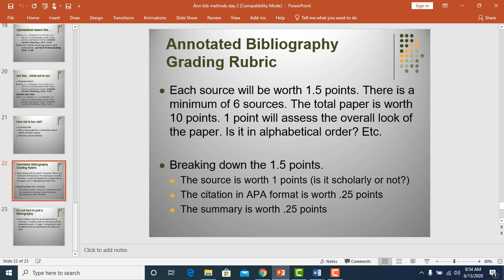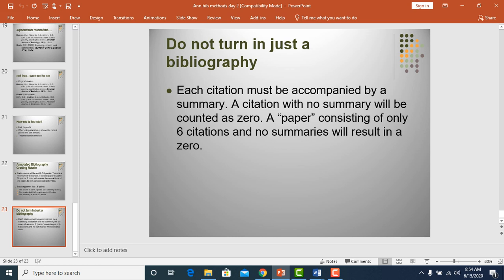The last thing that I want to point out is, I had a student who submitted a paper with just citations. There were no summaries, which, if it was scholarly, could actually score a 7, right? A passing score. And that's in fact what he said to me. And I thought, oh my, I kind of missed the purpose of this. So I won't grade the citation unless there's a summary. You must have a summary included for each citation for the citation to be counted. Okay?